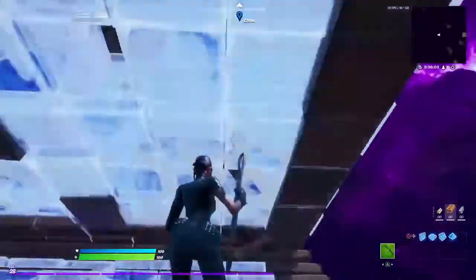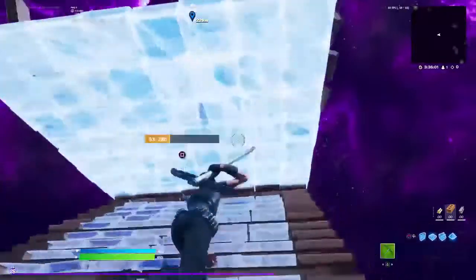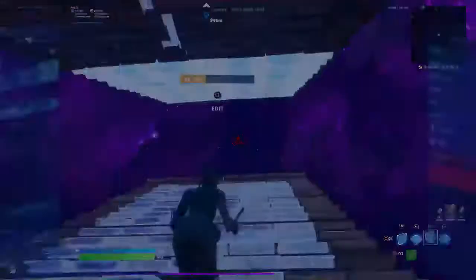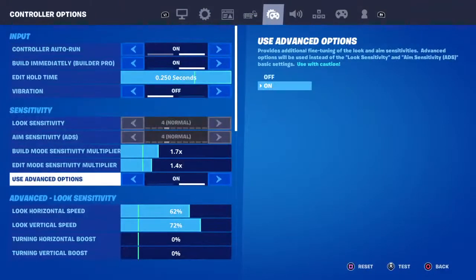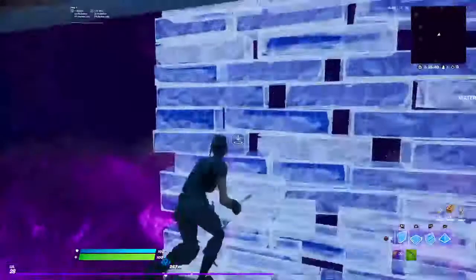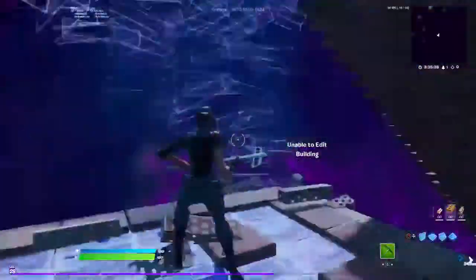Like if you're trying to do triple edits, or if you're playing on high sense, edit speed should be around 1.4 to 1.7. 1.4 to 1.6, because if it's like 1.7, you'll be missing all your stuff.